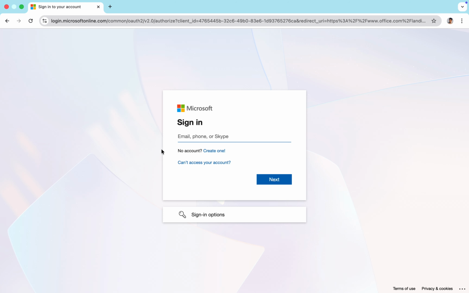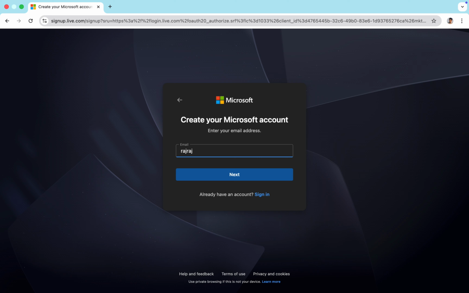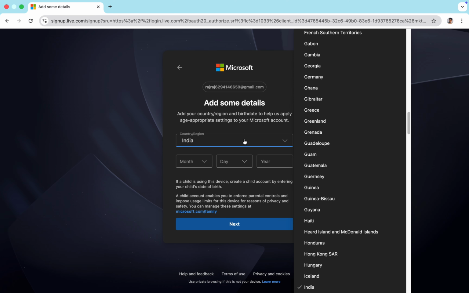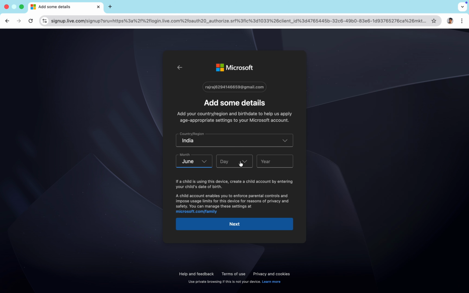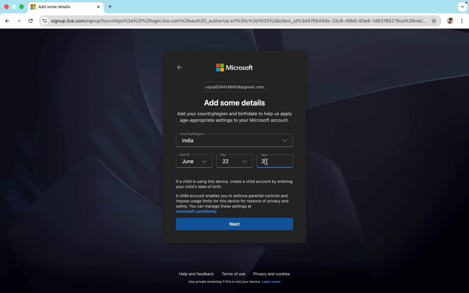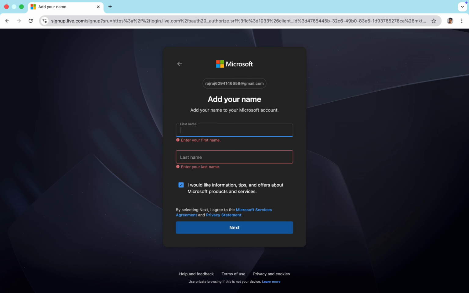If you don't have a Microsoft account yet, don't worry, just click on Create One. Now enter the email address you want to use and you get a verification code in your email. Next, select your country and enter the date of birth. Then click Next to continue.